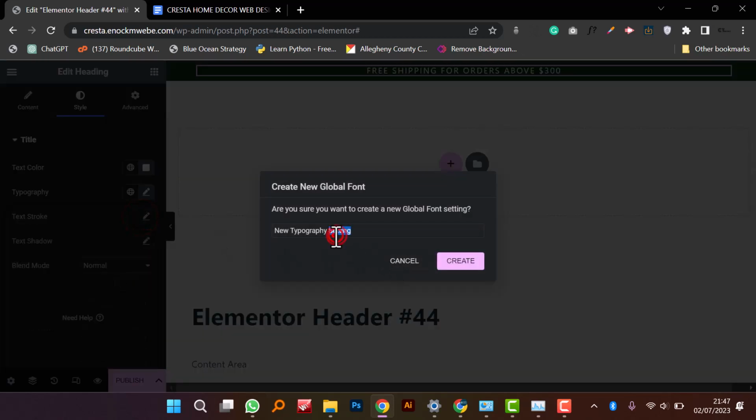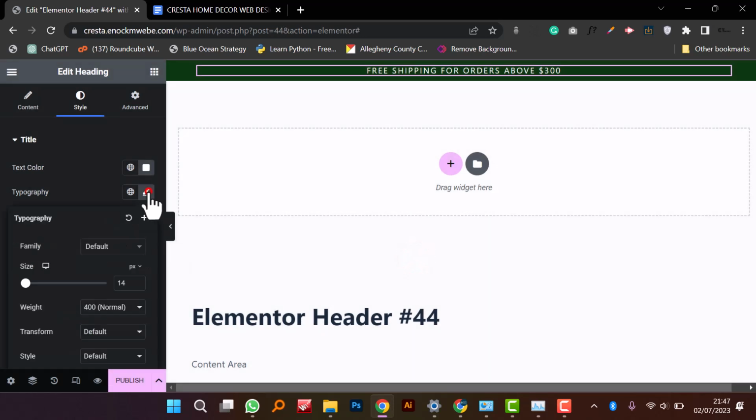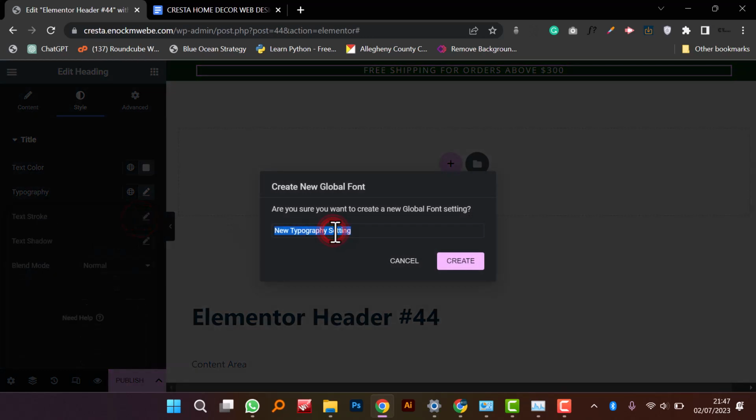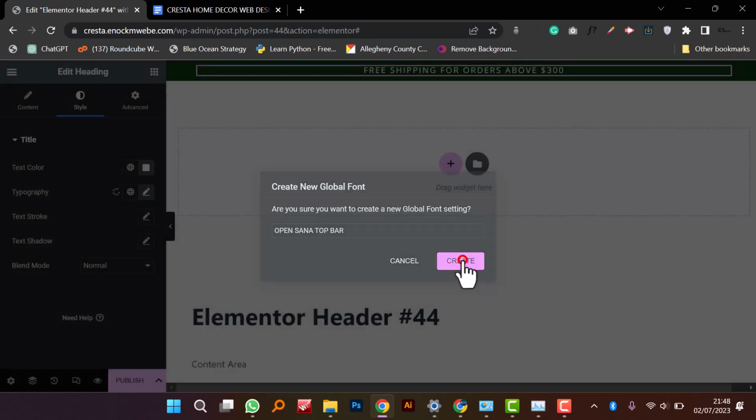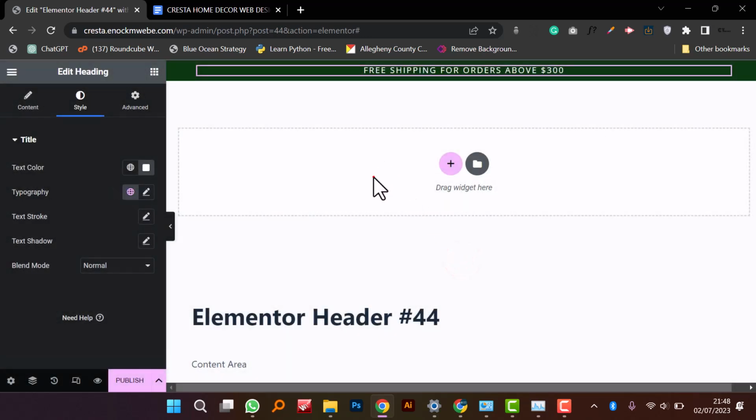So I'm gonna call this, let me see, I like to change actually the font to something like, let me see, Open Sans. Yeah, that's looking better. So I'm gonna save this as Open Sans top bar, in case you want to reuse it. Yeah, so they're easily referenced, as you guys will see.